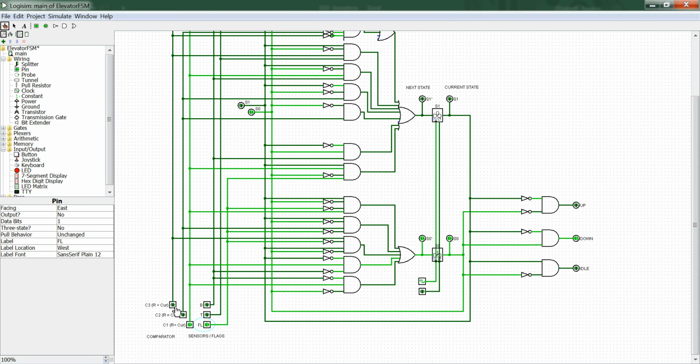So here we can see when the requested floor is less than the current floor, if that is the output of the comparator, then we want to go down. We want our elevator to go down. But once we have reached the bottommost floor, we see that the finite state machine then goes to stop. We want to stop moving because we can no longer go further down.